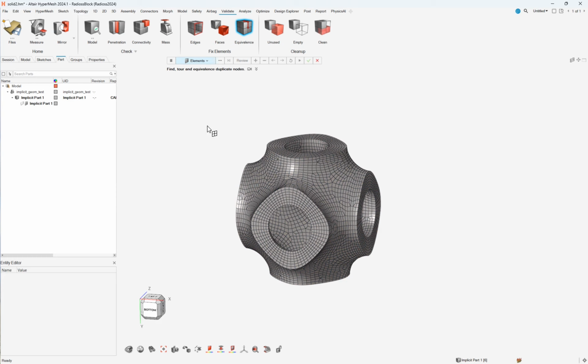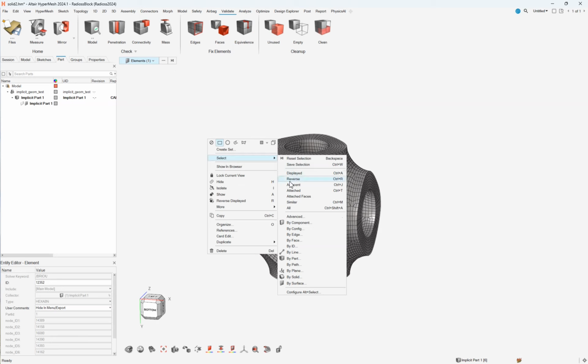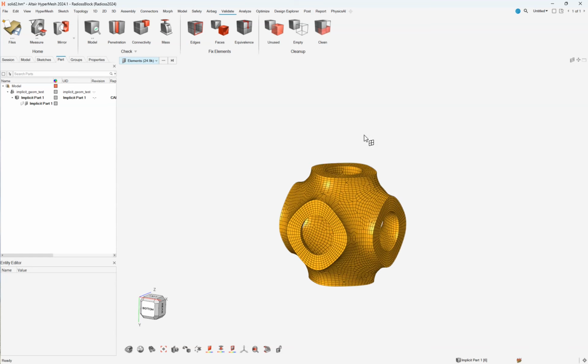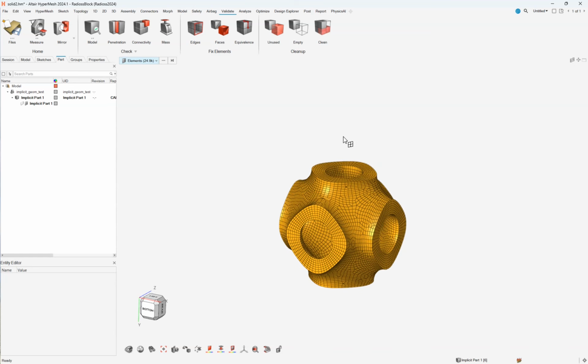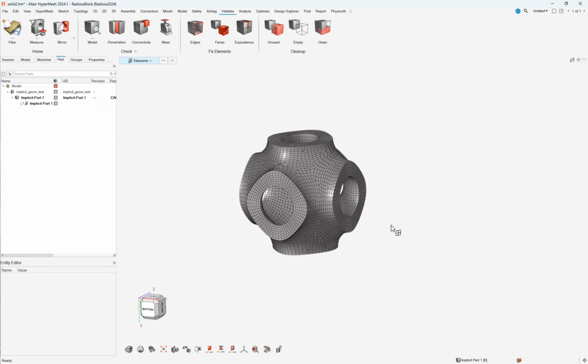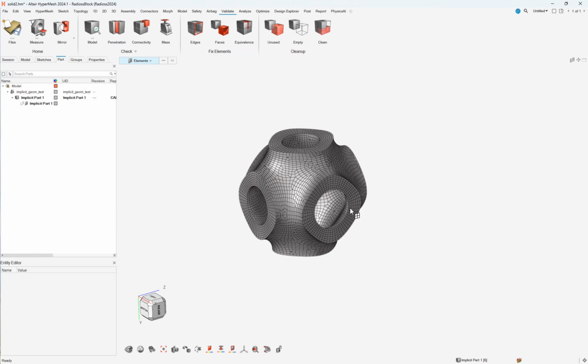And I can now repeat an element, right-click, select attached, or press Ctrl T to see that all my elements are now attached together. So this helps me generating the 3D hexamesh of my unit cell.